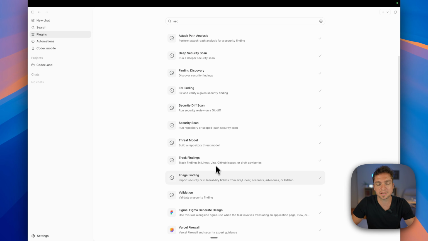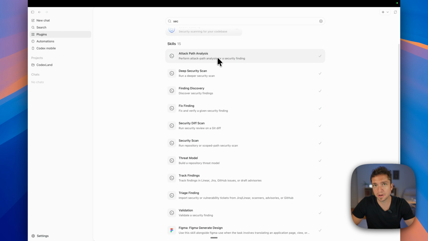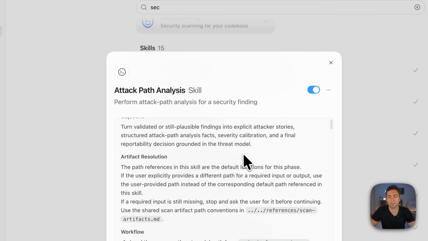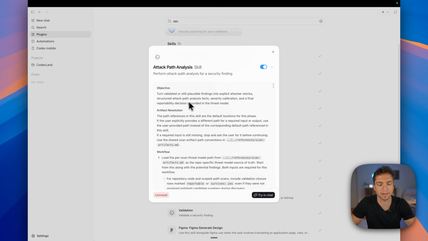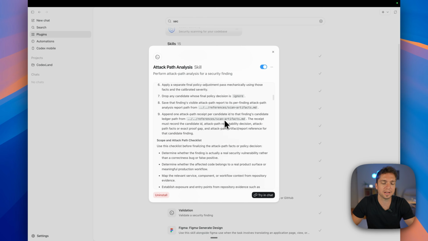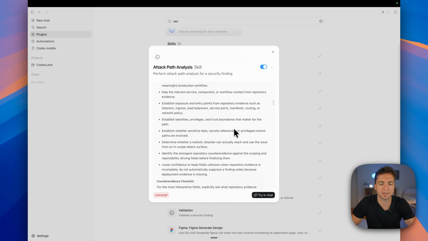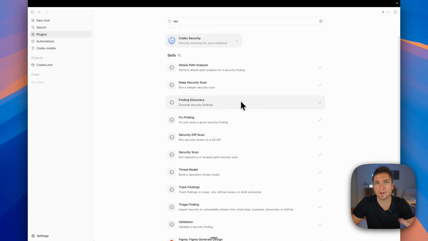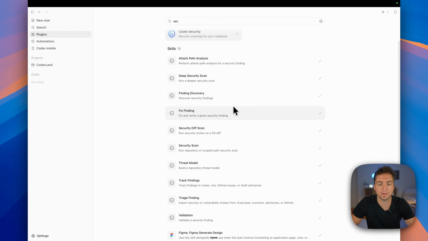So that's what all of these skills do in one way or another. If you wanted to see exactly what they're going to be doing, you can just click on one of them and it tells you the objective in plain English. Turn validated or still plausible findings into explicit attacker stories, structured attack path analysis facts, severity calibration, and final reportability decision grounded in the threat model. And then you can go through it. And it's literally just like a normal skill in plain English to understand what this thing is going to be doing. I'm obviously not going to go through every single one of these. You can do that if you need to in your own time.